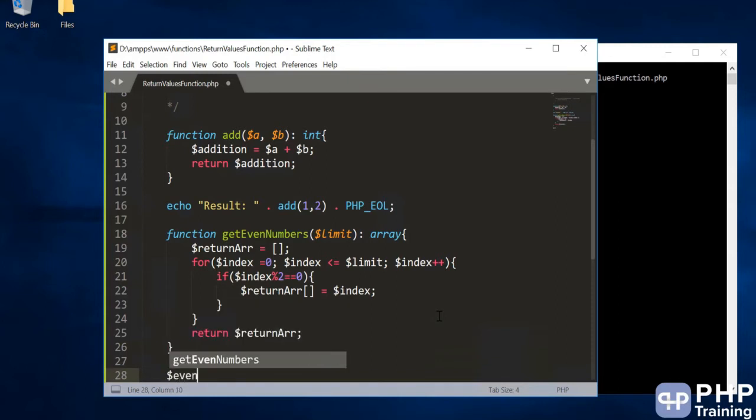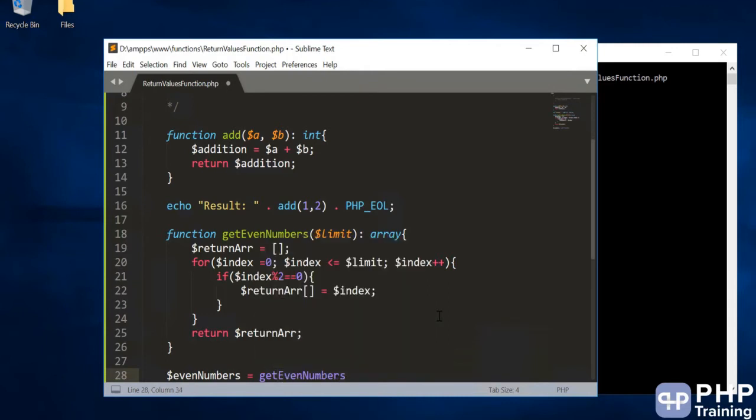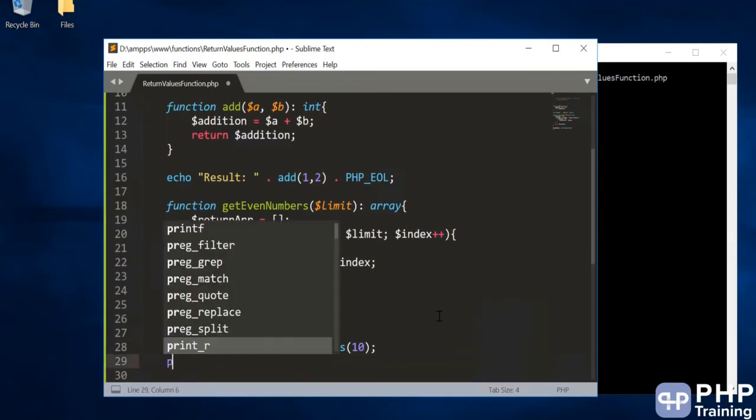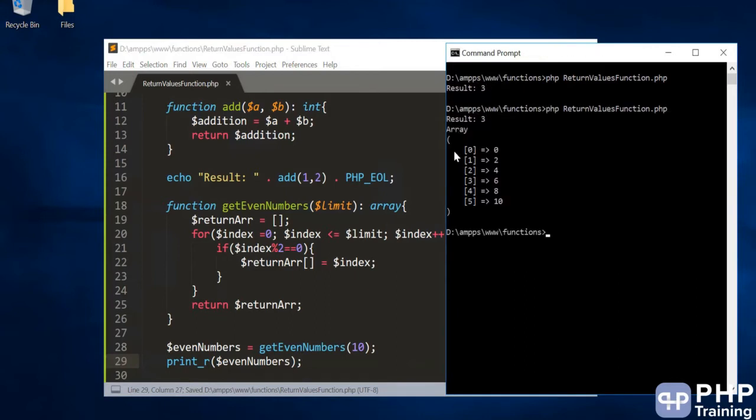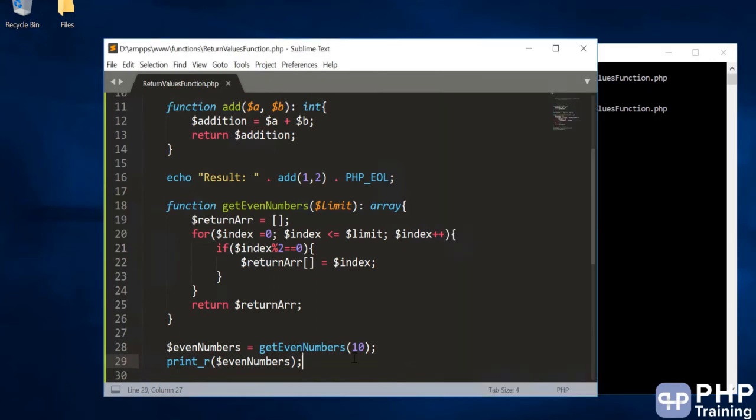Okay, now we can say even numbers, and then we can say get even numbers, and you can pass 10, some value to it. That's the limit. Then you can do a var dump or a print r of that variable, and you should be able to see an array. Okay, now you're able to see an array of all the even numbers that have been captured. So that's how you work with returning a value from a function.